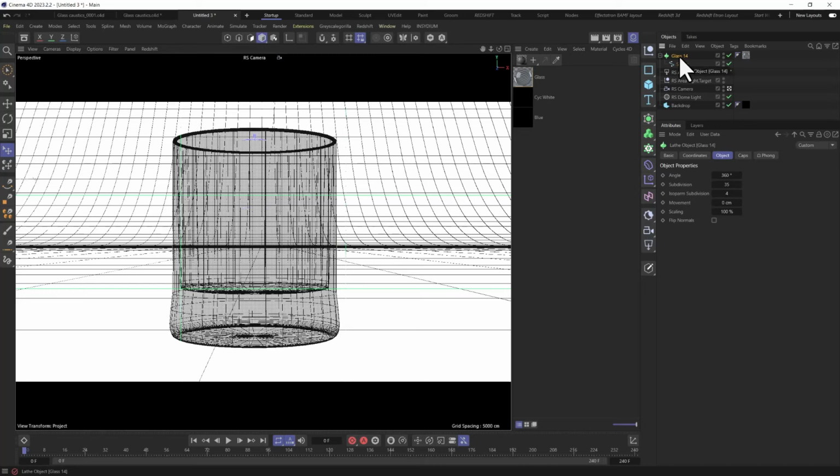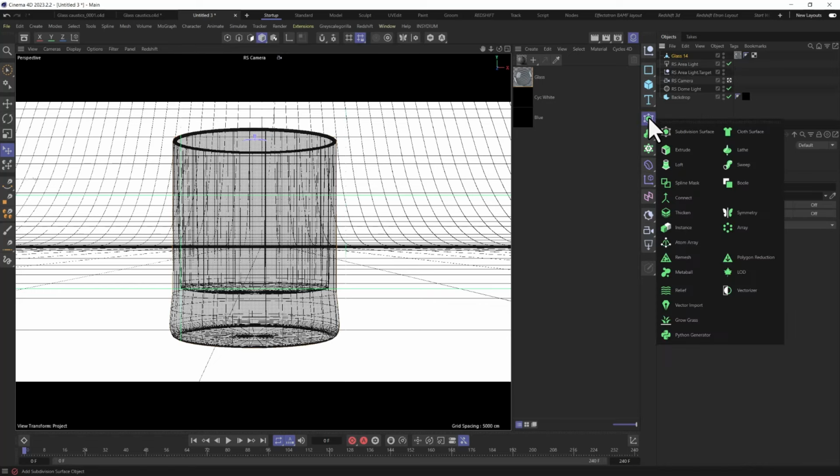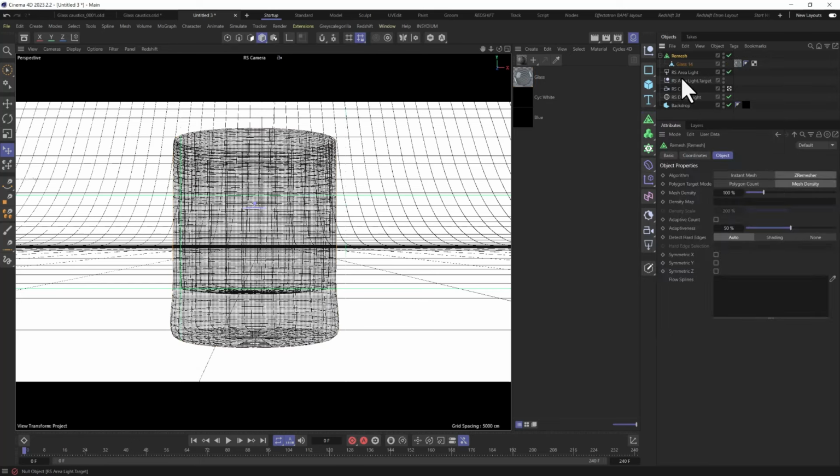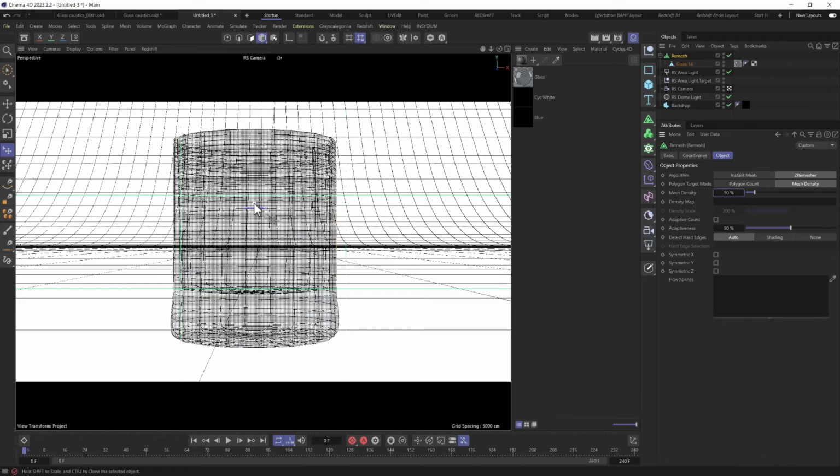So here's what we're going to do. We're going to hit C on this to make it editable. And now we're going to click and hold this option here, hold Alt, and let go on Remesh. And we're going to remesh it with maybe 50% of the mesh density. That's going to calculate that out, and it's going to be less smooth, but we're going to smooth it back out afterwards. We just want our geometry to be a little less dense so we can work with it.